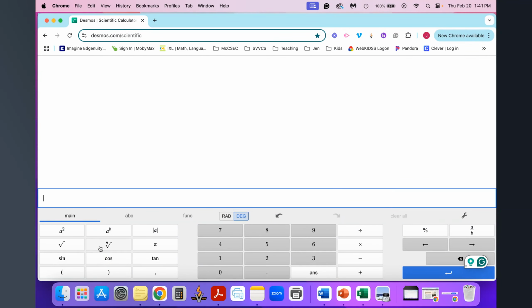Another thing you might use a lot is the exponent button. So let's say I want 5 squared. 5 squared means 5 times 5. It does not mean 5 times 2. So 5 squared, there we go, is 25.